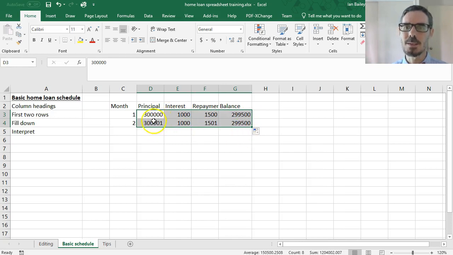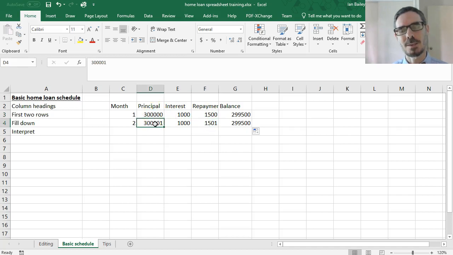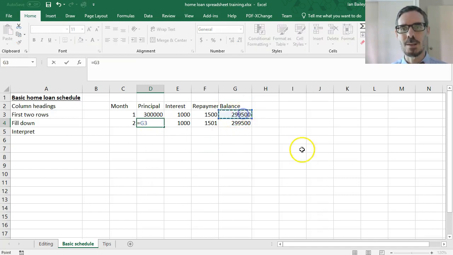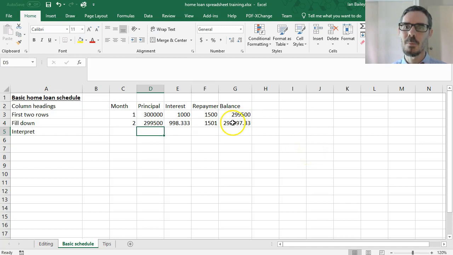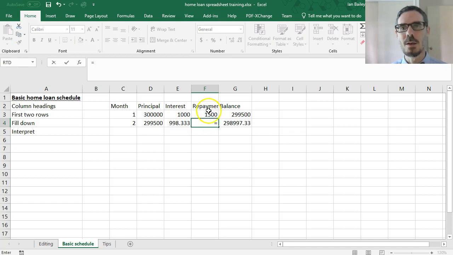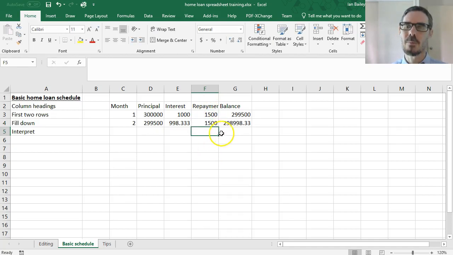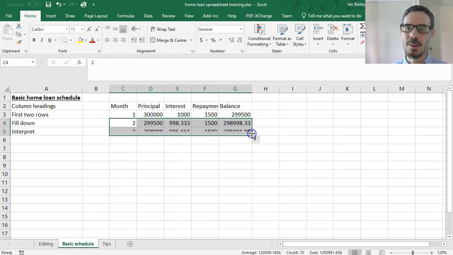The only problem is it's going to increase my repayment and my principal by $1, because that's the default of what Excel does. Instead, what I want is this principal to be the balance from the previous month. So I'm going to go equals the balance of the previous month. The repayment, I want to be the same as the month before. I'm going to go equals the month before. Now I've got a basic spreadsheet that I can copy down. It might still get the month wrong. Let's try it. Drag down another year. Looks like it's working fine.